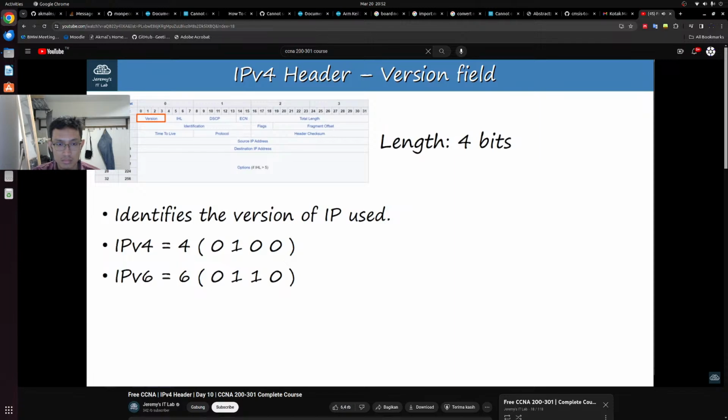Now, we're focusing on the IPv4 header, so this field of the header will always have a value of 4. The IPv6 header has a different structure than the IPv4 header. So if the value of this field is 6, the rest of the header will also have a different structure.